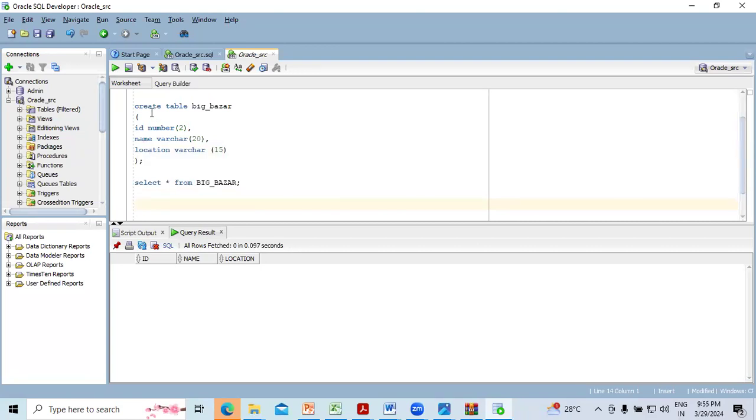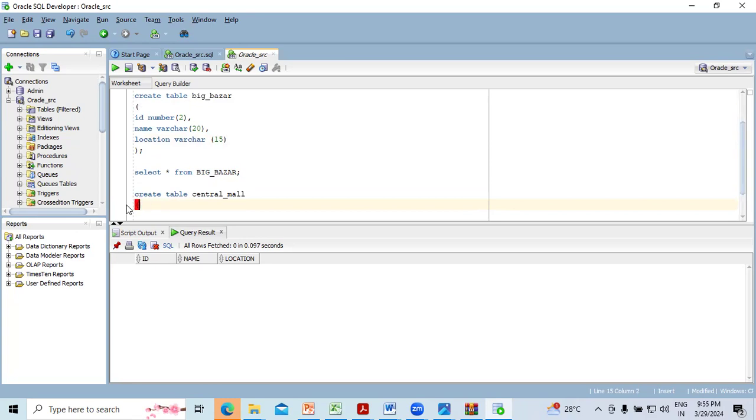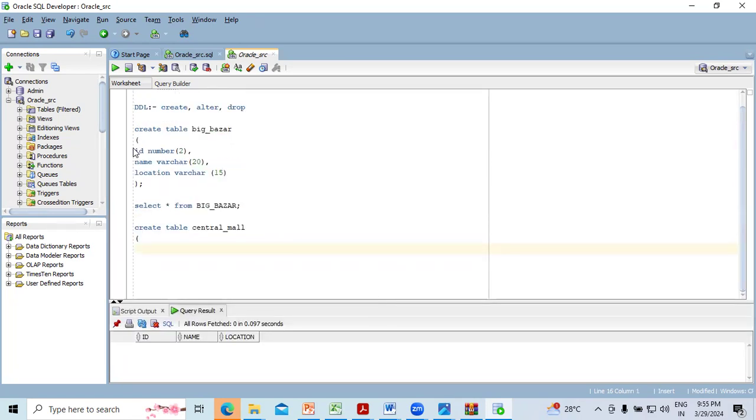We can create it in the same manner. Let's observe the previous syntax. What did we write? First create table and then the table name. So here we will write create table and the table name. What table name do you want? Imagine we want our table name to be Central Mall. No problem. Then press enter. What was required now? Last time we opened the bracket. Here also we'll open the bracket. Now again press enter. I will just maximize it so that it will be visible.